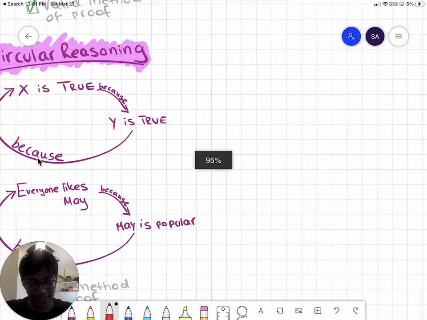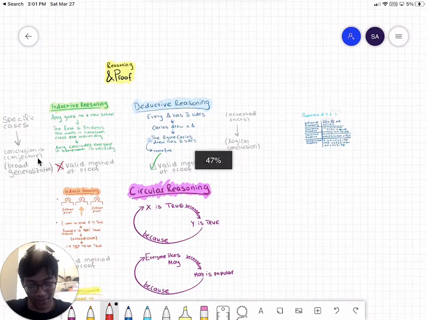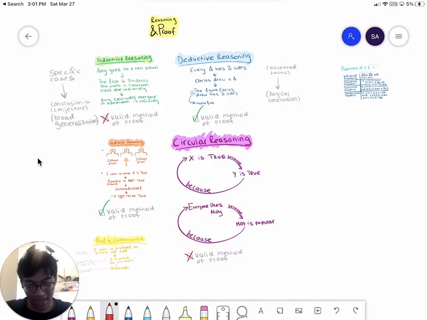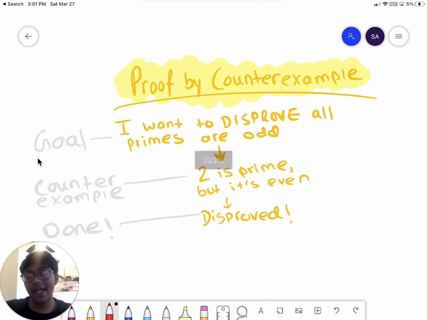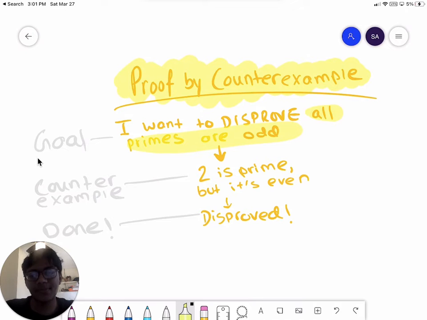Okay? And finally, we talked about 4 types of reasoning, but there's one more we've got, and that's this one: proof by counterexample. Let's say you want to prove someone wrong, right? All of us want to do that, hopefully. And how do you do that, though? Well, let's say someone told you all prime numbers are odd. Let's say someone came up on the street and told you all primes are odd. You want to prove them wrong. So how do you disprove that?